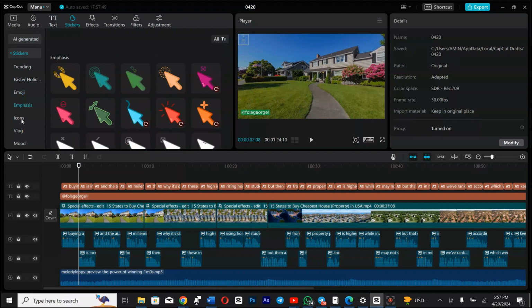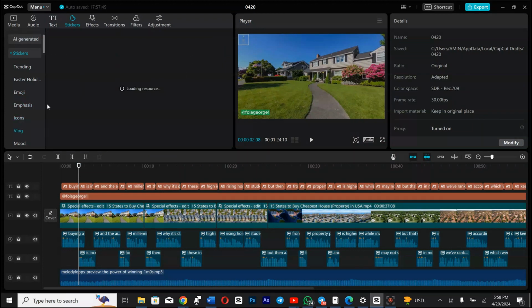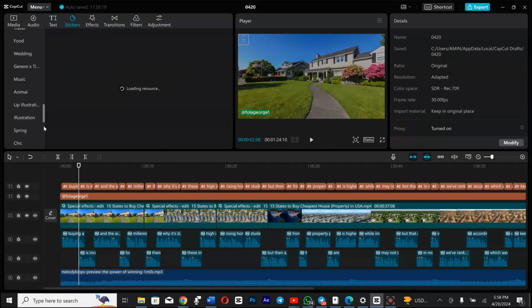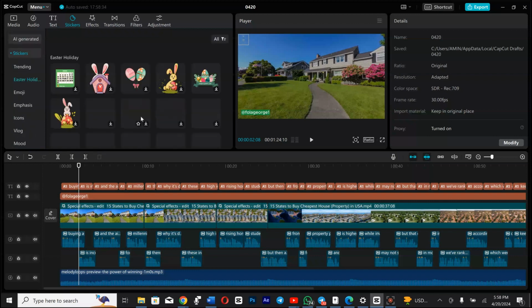Right, so you have diverse kinds of stickers for your videos. So I'm going to scroll down and you're going to see all the stickers. There are so many stickers that you can use for your videos. We have campus stickers, love stickers, vibe stickers, summer stickers, birthday stickers, April Fool stickers, music festival stickers, cartoon stickers, spring stickers. So let's quickly scroll up and select those stickers that have already been downloaded, right?